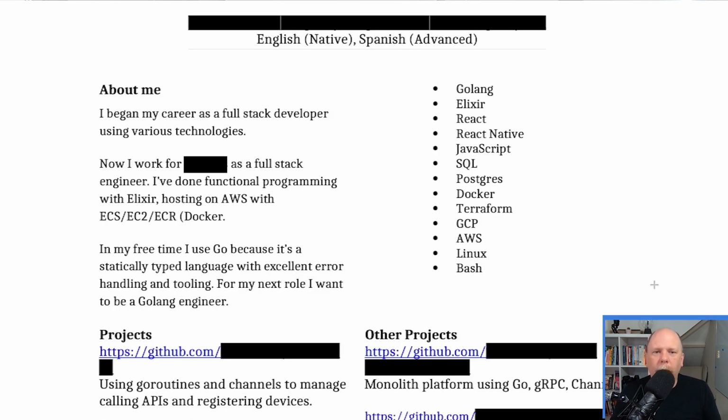Now, I want to jump back to the top here, and I'm going to look at more detail here about the About Me and these other sections here. Now, remember, this candidate is looking for a Go job specifically. And so I want to call out a couple things here that I think make this a weak CV in that regard. The About Me section says, I began my career as a full-stack software developer using various technologies.